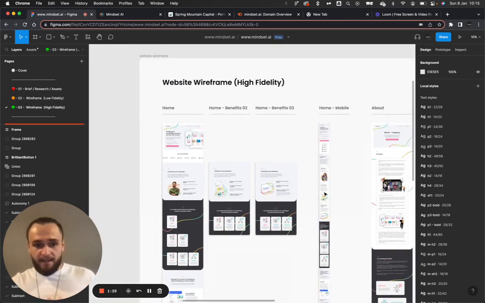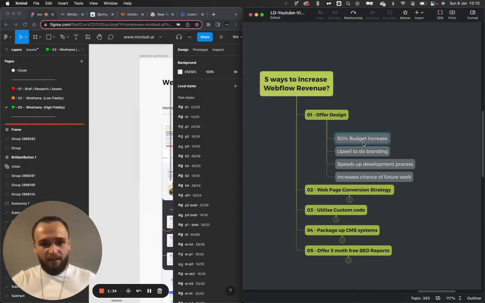The benefit of this is that you're going to be able to upsell your project from 25 to 50%. So you're increasing the budget already by 50% there. So if I'm building a £5,000 website, I'm going to charge an extra minimum 2,500 for the design. This is also going to open up doors to more clients because a lot of jobs require a designer and a developer.